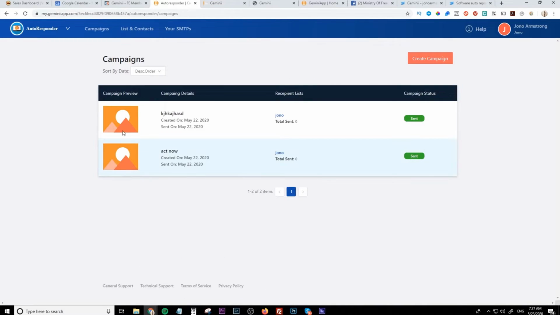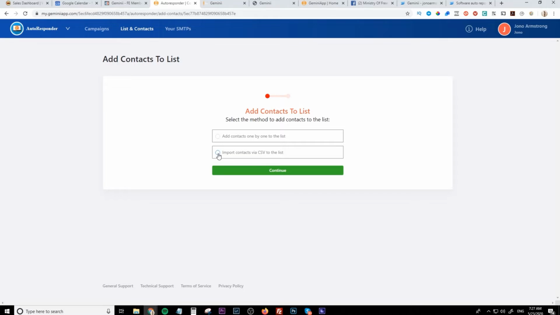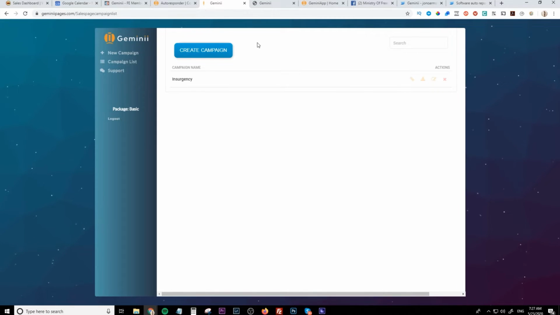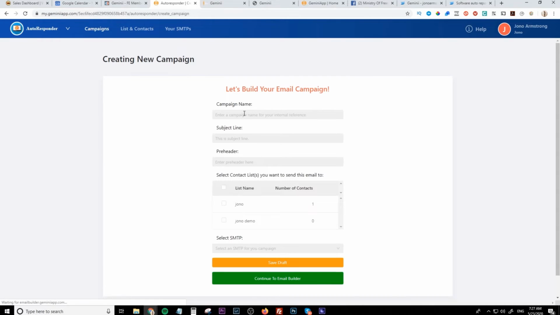So if I log in here, I can show you, first of all, you can create your lists. So you can go and add contacts to a list that you've already created via a CSV file. So you'd simply go and upload the CSV file that you downloaded from the Squeeze Page app. Now, once you are inside of the autoresponder feature, you can start creating your own campaigns. So for example, let me just create a quick demo for you right here.